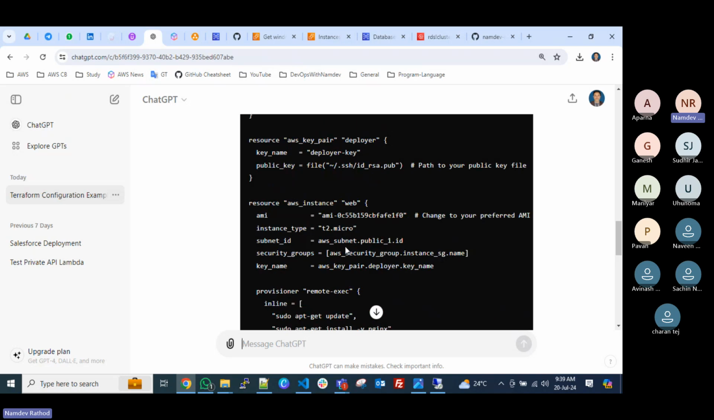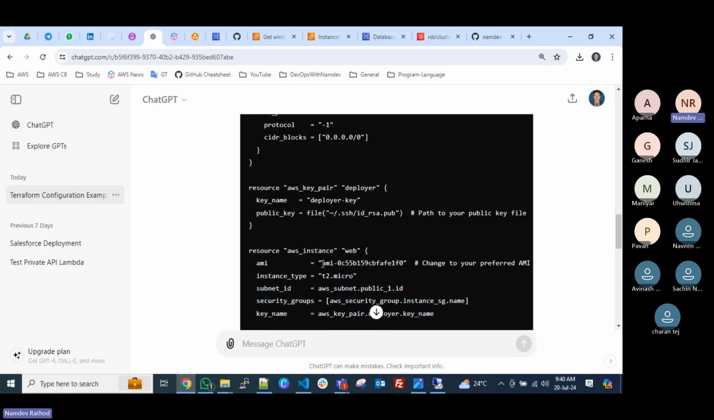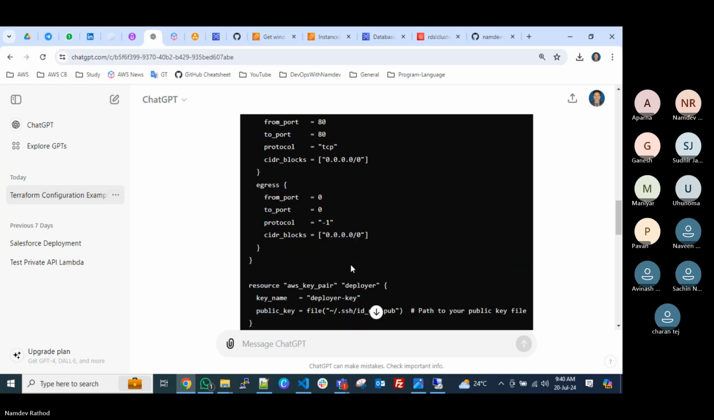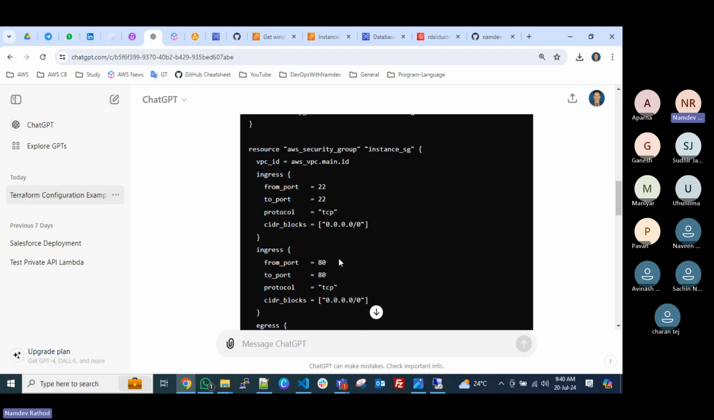Only here, you can change whatever things you want to modify. Let's say you don't want to go with the T2 micro, you want to go with the C4 series or R series, something like that. Or there might be issues like the AMI ID might be different, right? So you can replace those values.